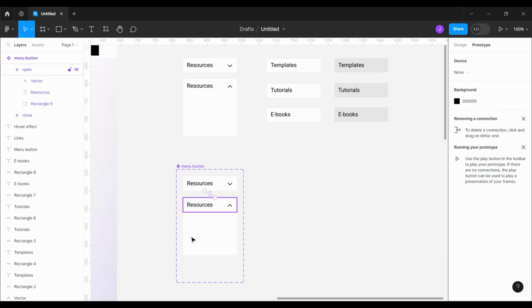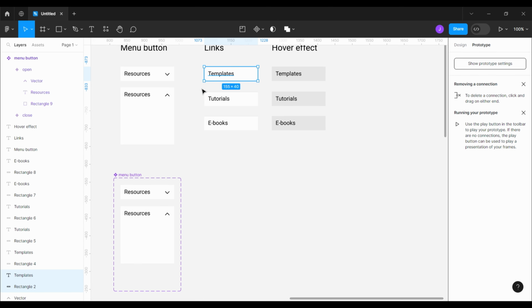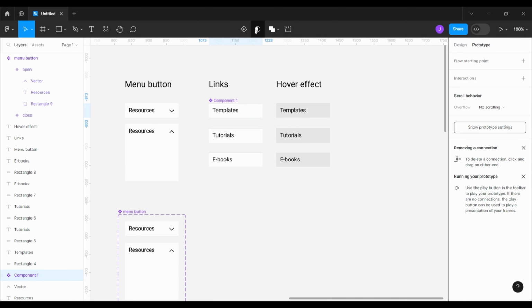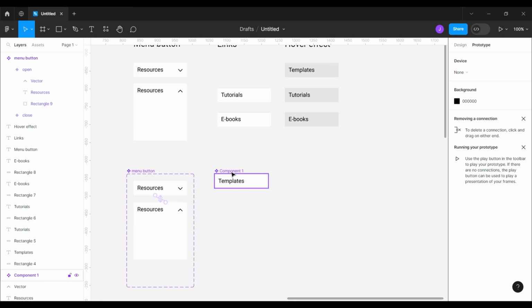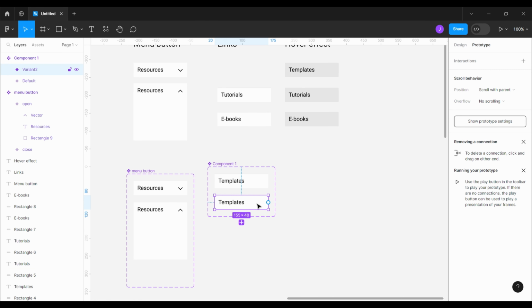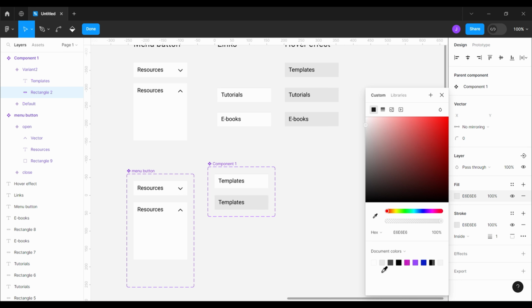Now let's create the links to other pages here with hover effect. So the first link is going to be templates page. So I'm going to create a new component like this. Let's put it here, and this component will also have a second variation, which is the hover effect. And for this I will change the background to gray instead of white. It's going to be gray like this.